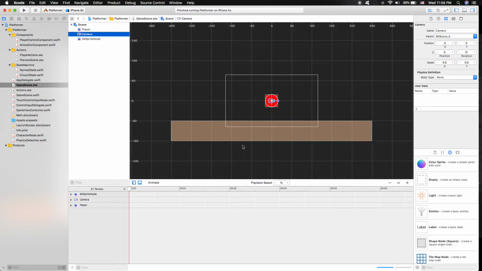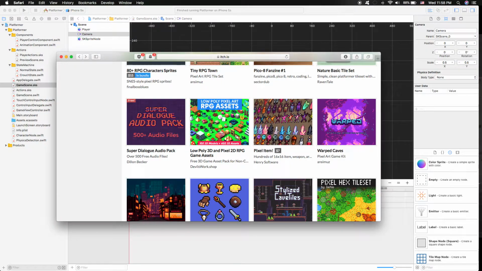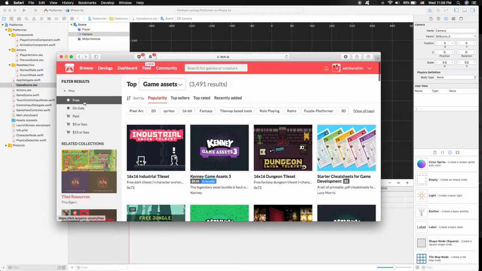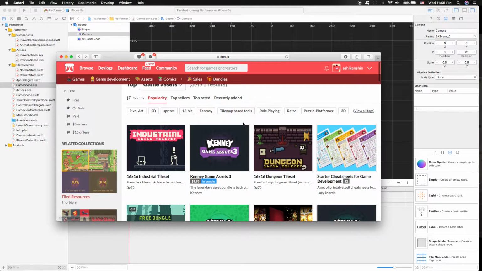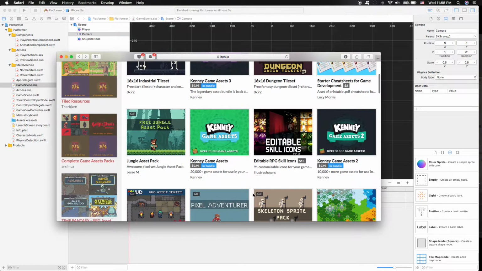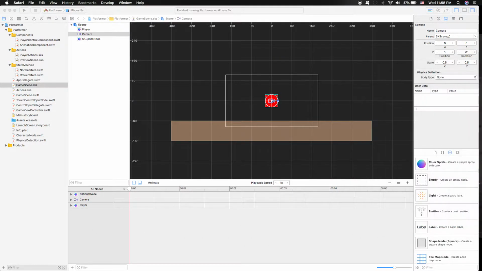So let's get started. First, we're going to need a tile set. You can download a tile set from itch.io. You go to itch.io to game assets, and you can download the tiles that you want. But after you download them, it's not ready to be used with SpriteKit, because SpriteKit needs the files to be in a different place, each one.